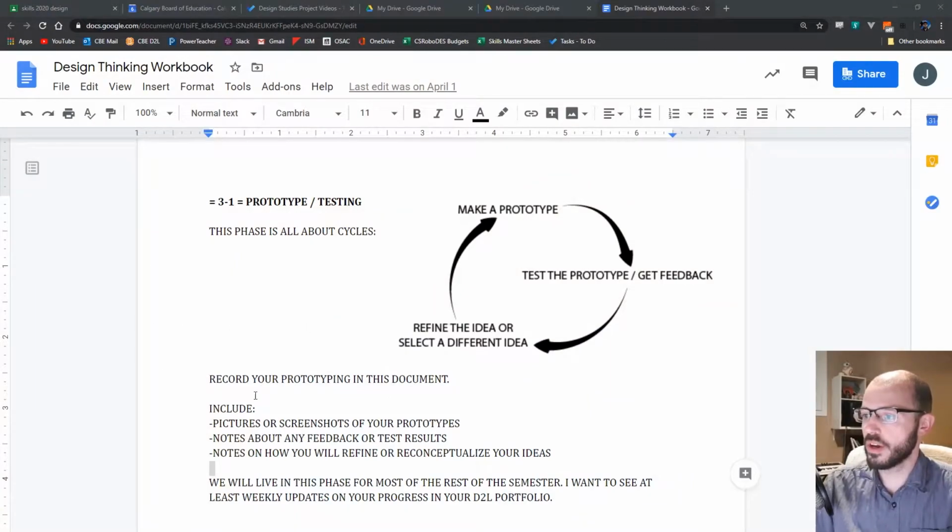So here's your workbook. This is the last section that I have entered in here, and we're talking about the prototyping testing phase. Here it is all about cycles. The whole design process itself is one big cycle, but within it, when we get to the prototyping section, you can think of that as its own little mini cycle.